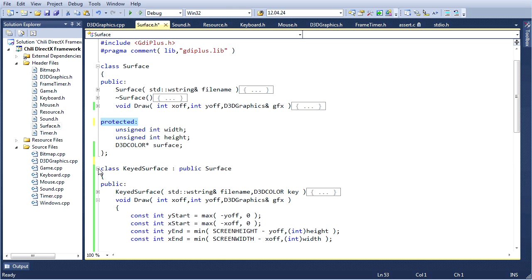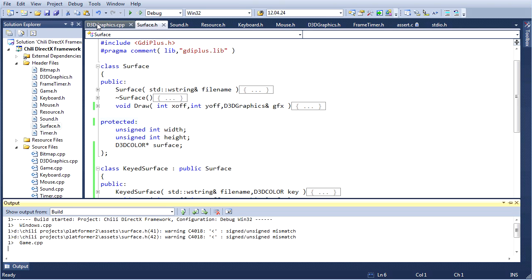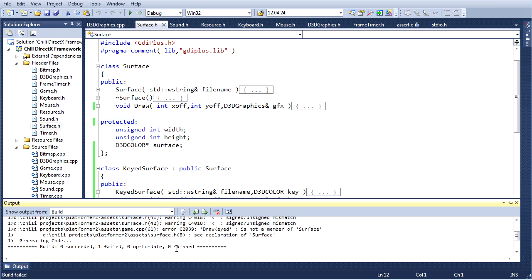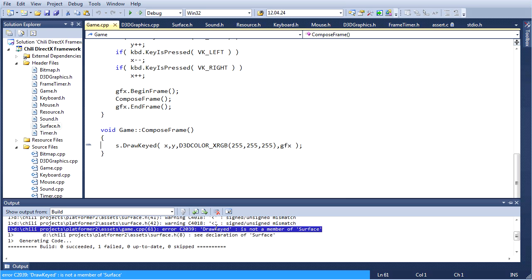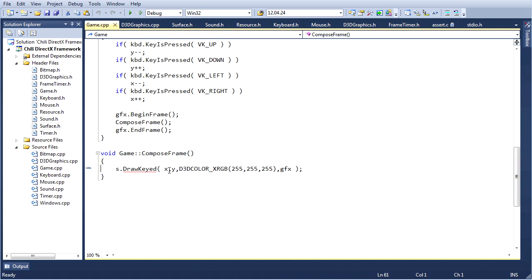Yeah. So I think that's basically it. Good. Failed? What's your problem? Oh, okay, I got it. Yeah, I got that. All right, so we don't have draw keyed anymore.